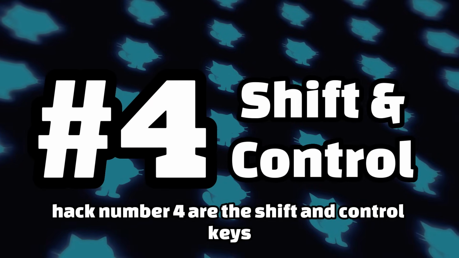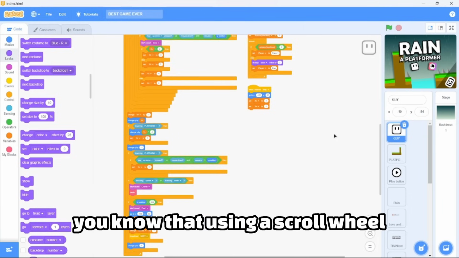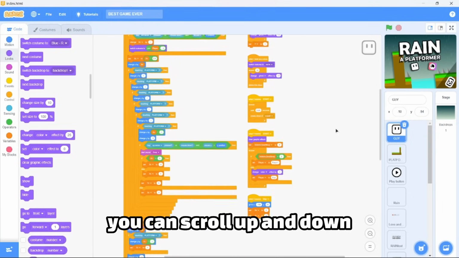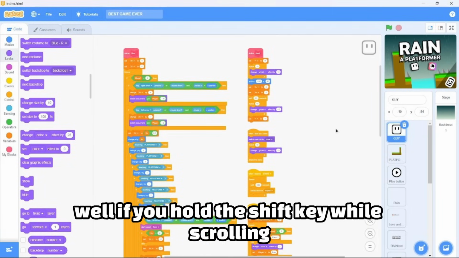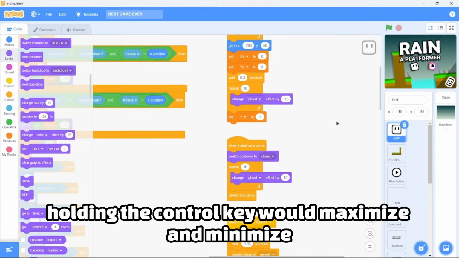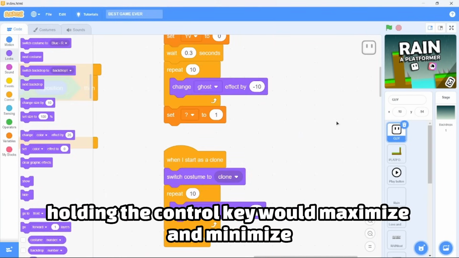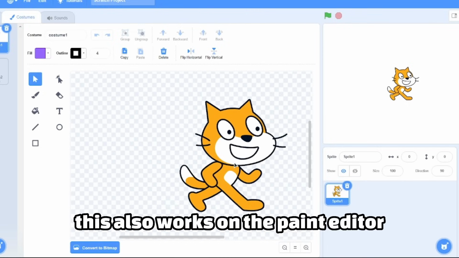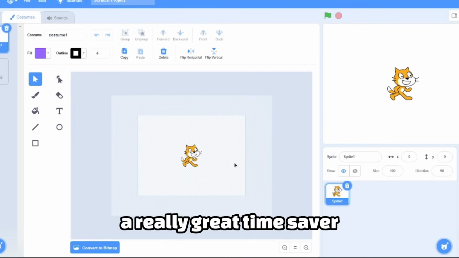Hack number 4 are the Shift and Ctrl keys. You know that using a scroll wheel, you can scroll up and down. Well, if you hold the Shift key while scrolling, it would scroll left to right. Holding the Ctrl key would maximize and minimize. This also works on the paint editor, a really great time saver.